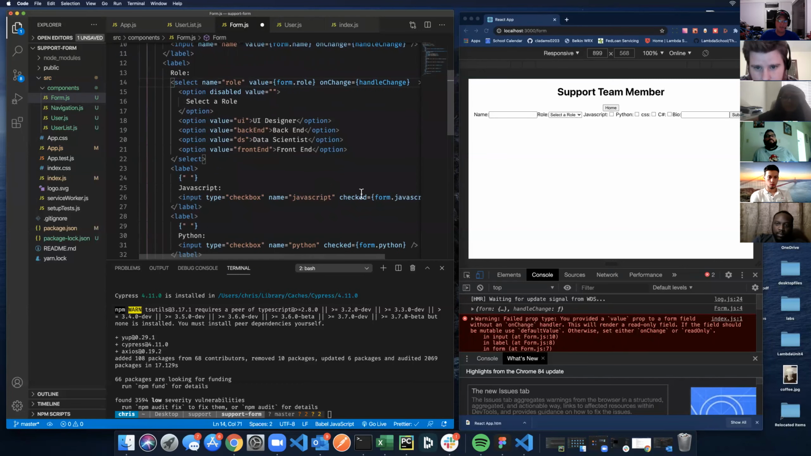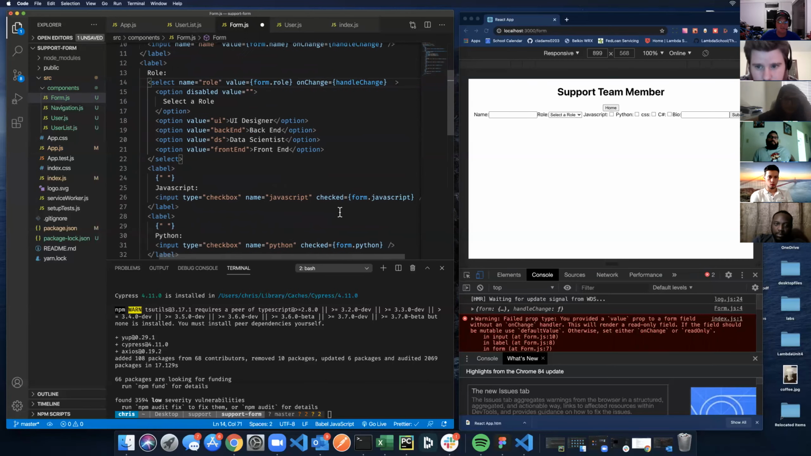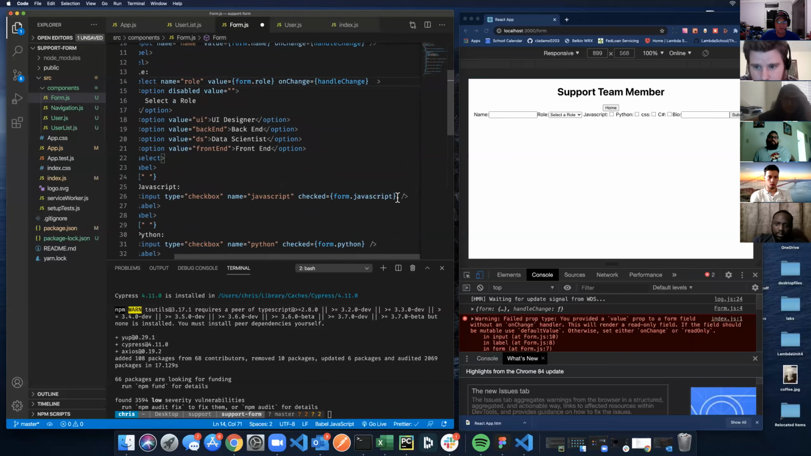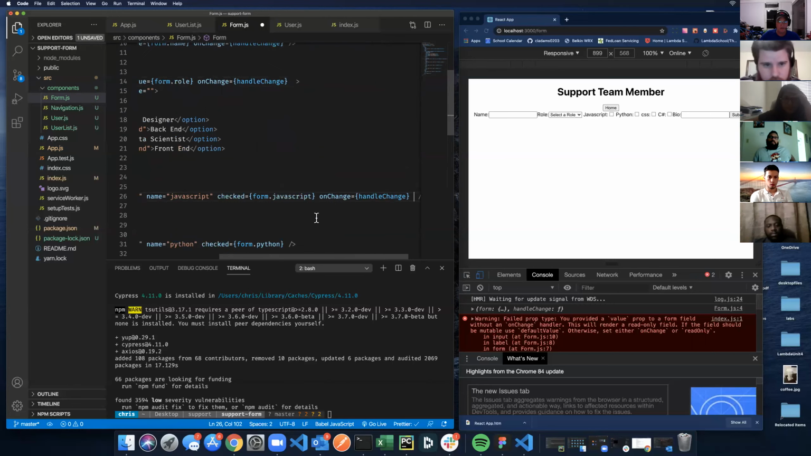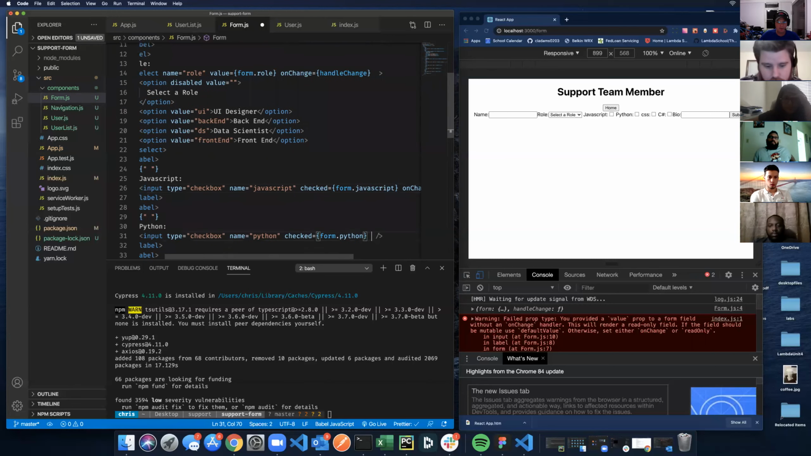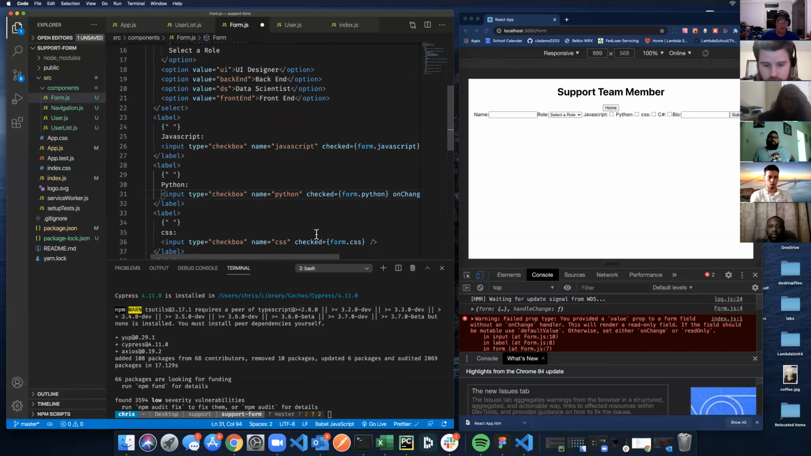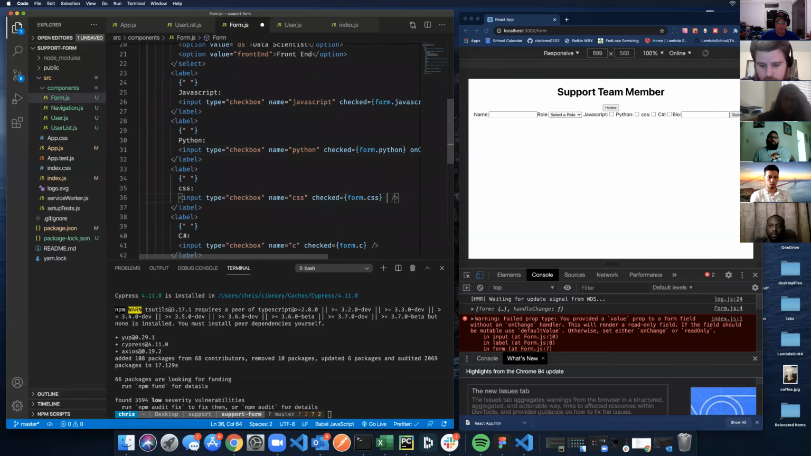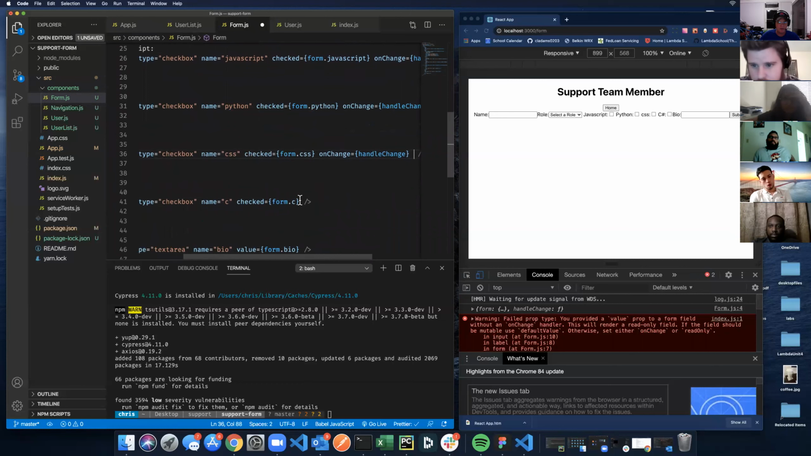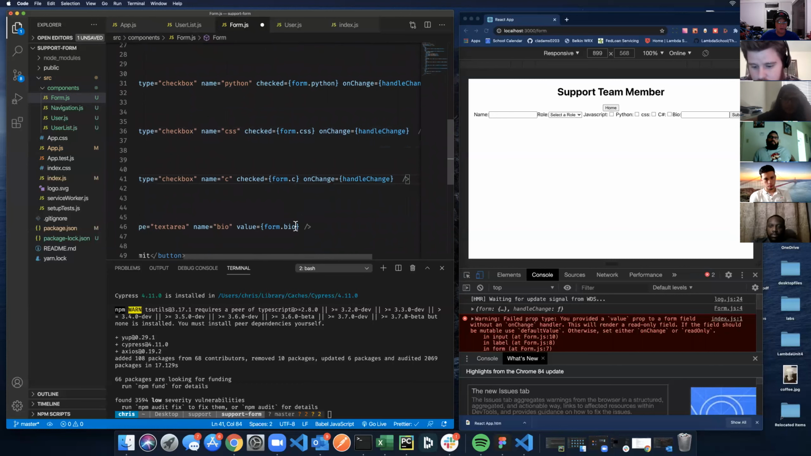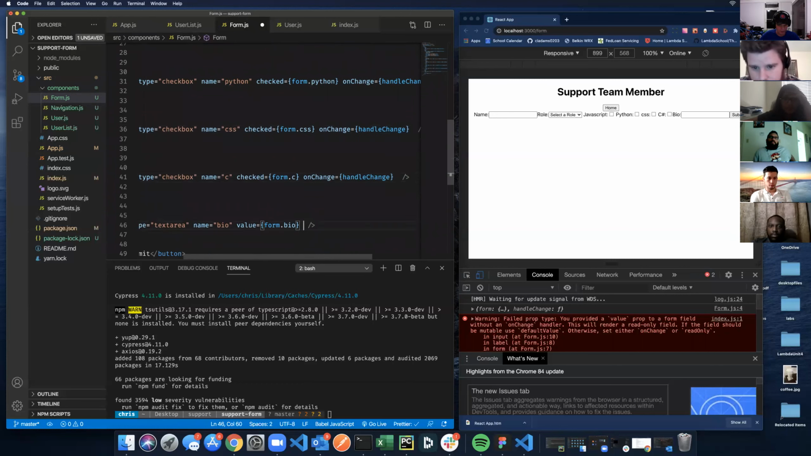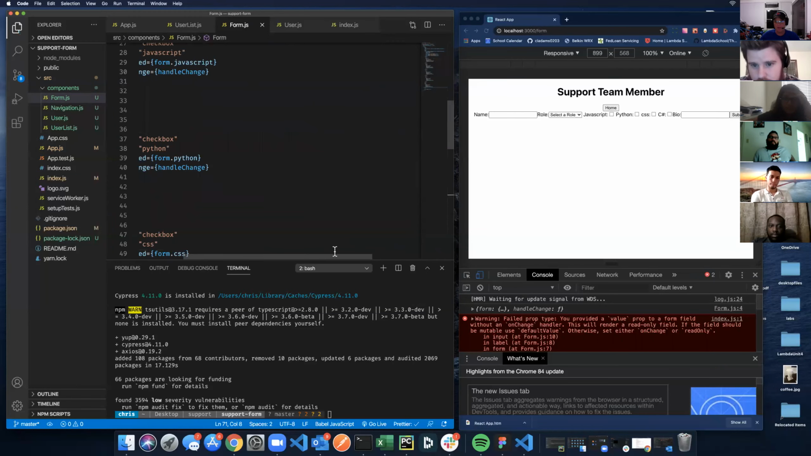Normally I would say if you're copy and pasting, you should have a helper function, but you still have to put the onChange in every input anyway. So it's just redundant to even make the helper function at that point. So we'll put it there. We're going to put it on Python. We're going to put it on CSS. We're going to put it in here. And we're going to put it in our bio and save it.